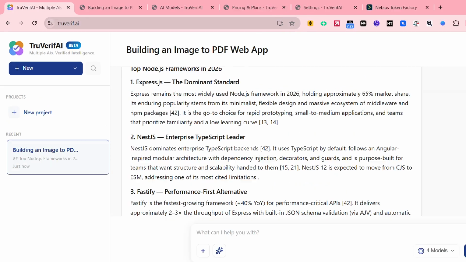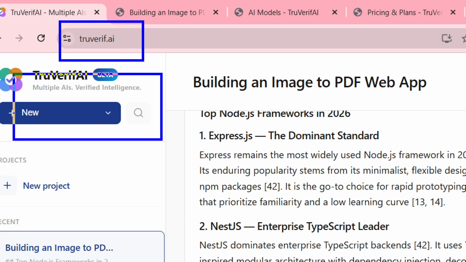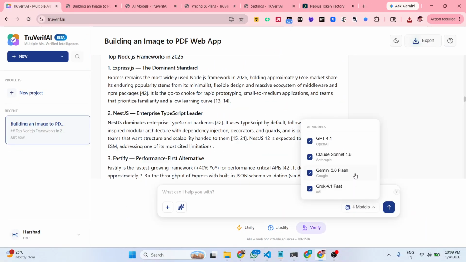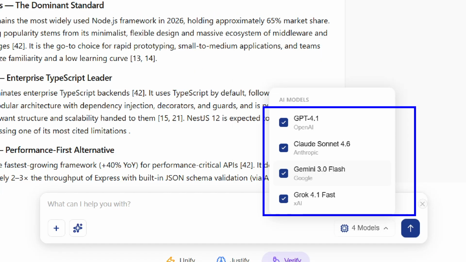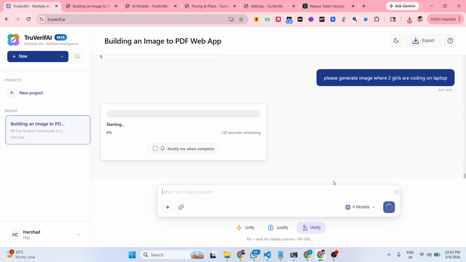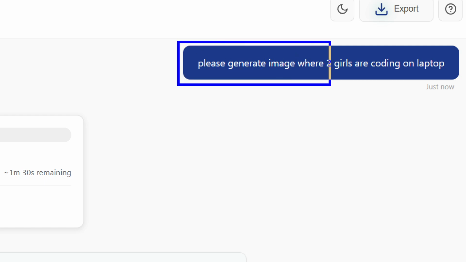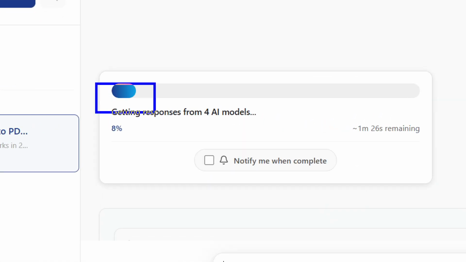It's this one, TruVerifAI website. Multiple AI models are present at a single website. So definitely check this website out. I think you can even create images, videos as well. So simply type the prompt and it will generate the images for you.